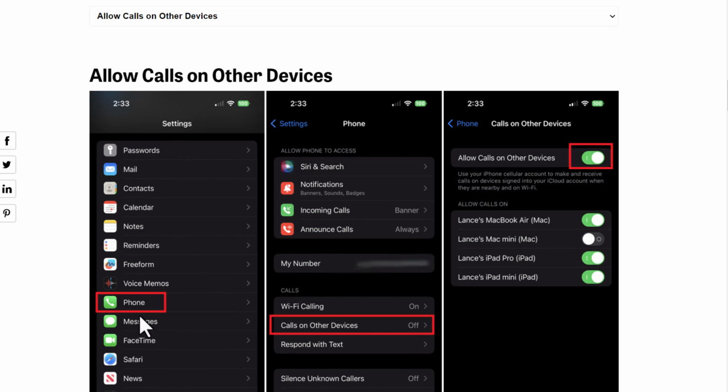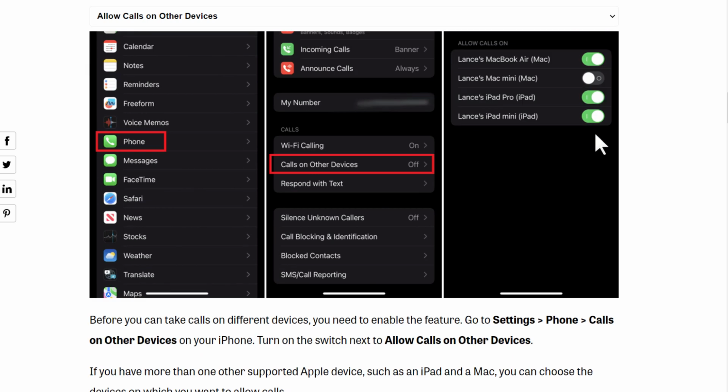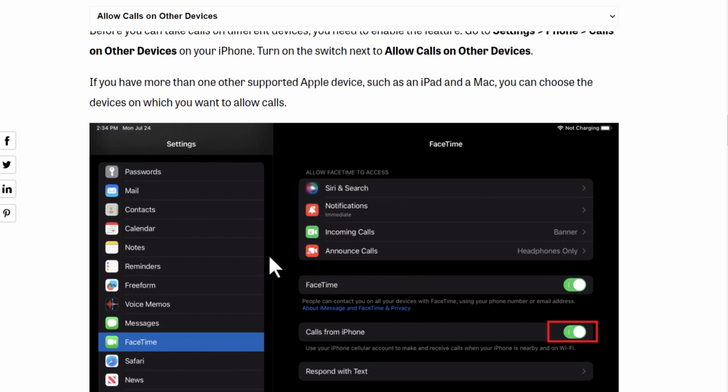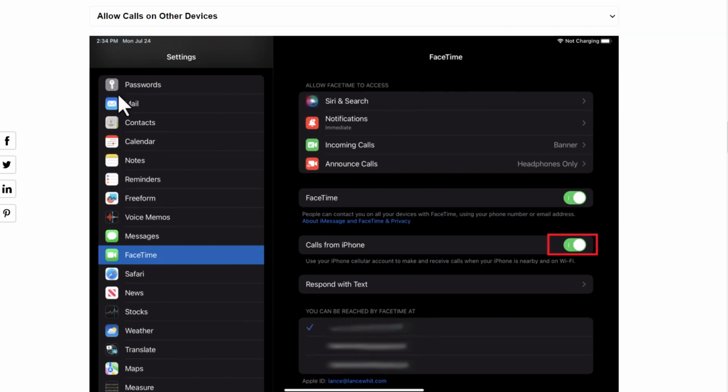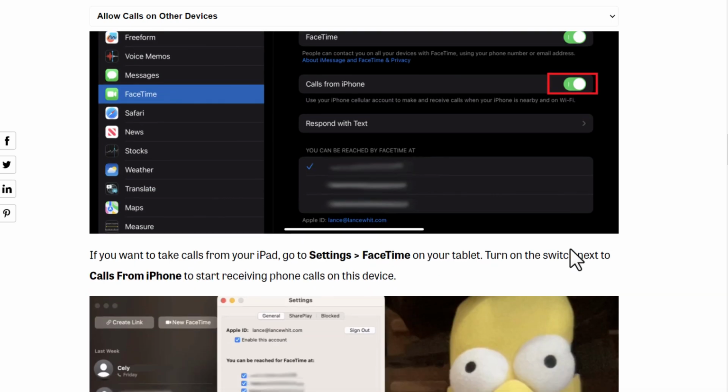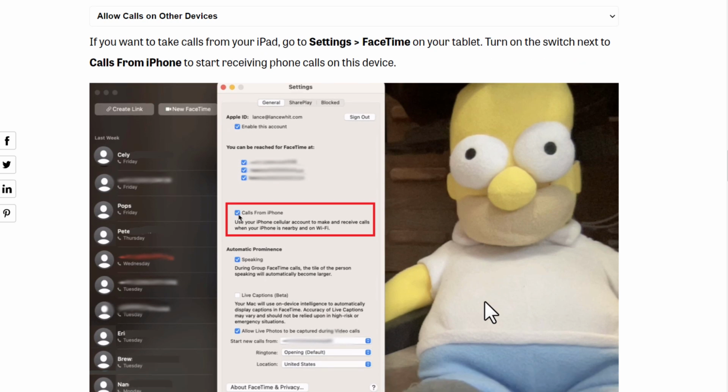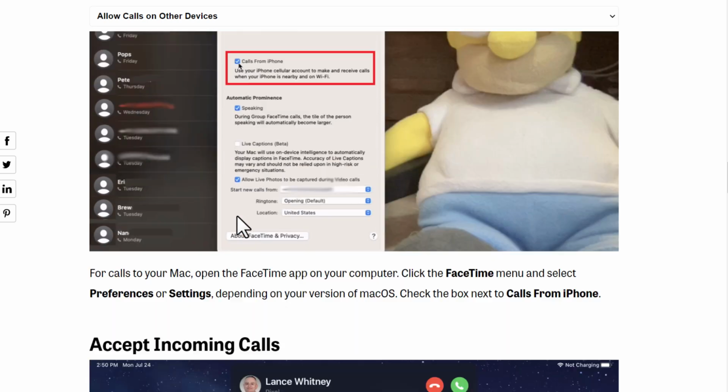So go to Settings, go to Phone, Calls on Other Devices, and enable it. Second, in your iPad, go to Settings, FaceTime, Calls from iPhone and enable it. Third, in your Mac, go to Settings, General, Calls from iPhone and enable it.